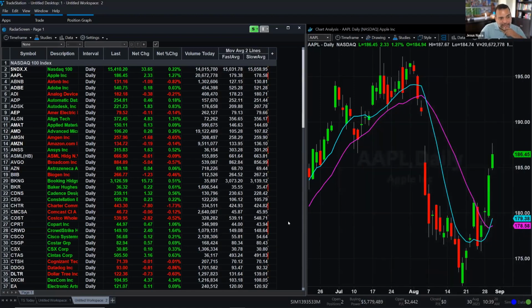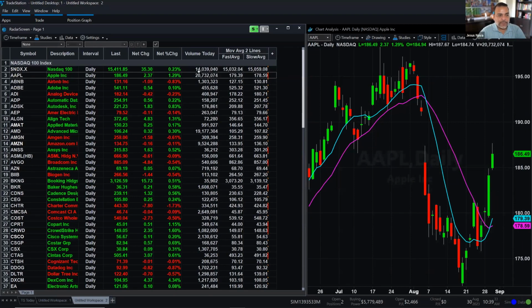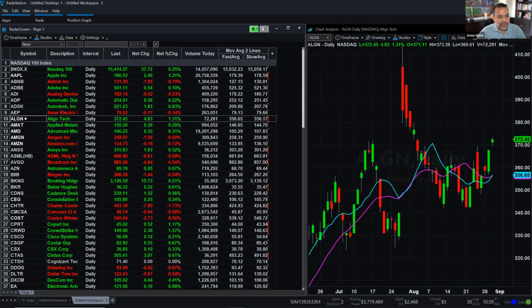As soon as I highlight this, I'm going to see little red markers on the right-hand side show me symbols that are triggering right now. Now I can scroll here and find them all, but notice that there's a red marker for Apple, the stock that we just pointed out. The second one right here is Align Tech, ALGN. We click it, notice how they're crossing today.